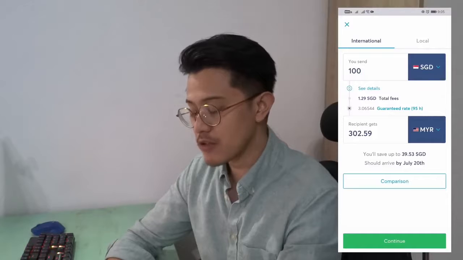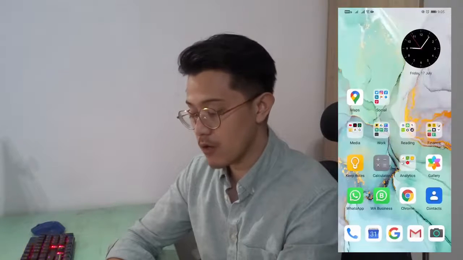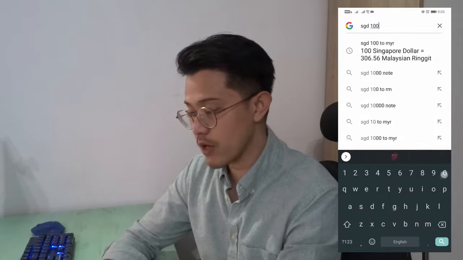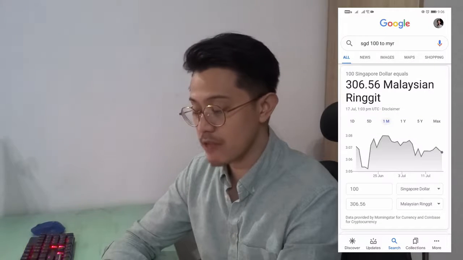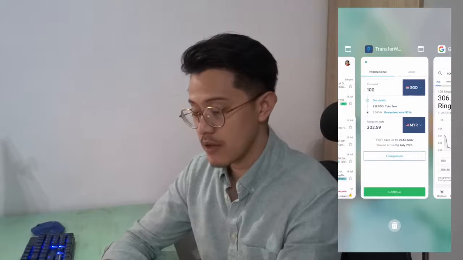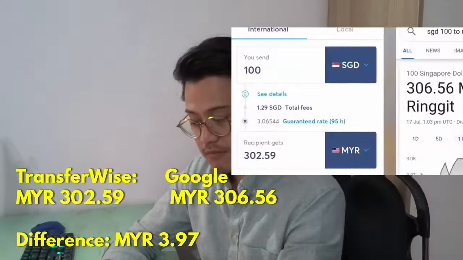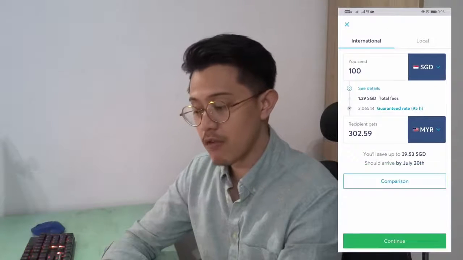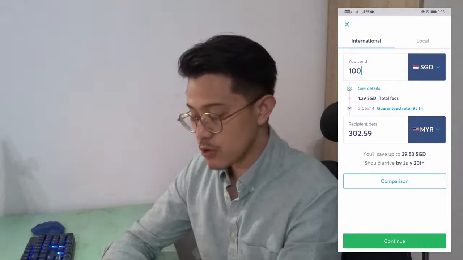Let's compare this with Google's exchange rate before we hit continue. I'm going to hop onto Google real quick and type in SGD 100 to MYR. According to Google, I'm supposed to be getting 306 ringgit 56 cents. Compare that to Transferwise, 302 ringgit. So that's about 4 ringgit, or 3 ringgit plus, close to 4 ringgit. About 1% of the $100. I think that's really good. Unbeatable.